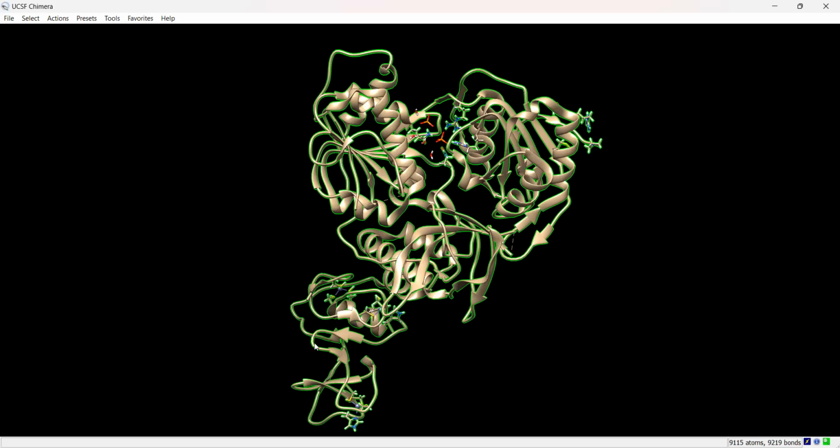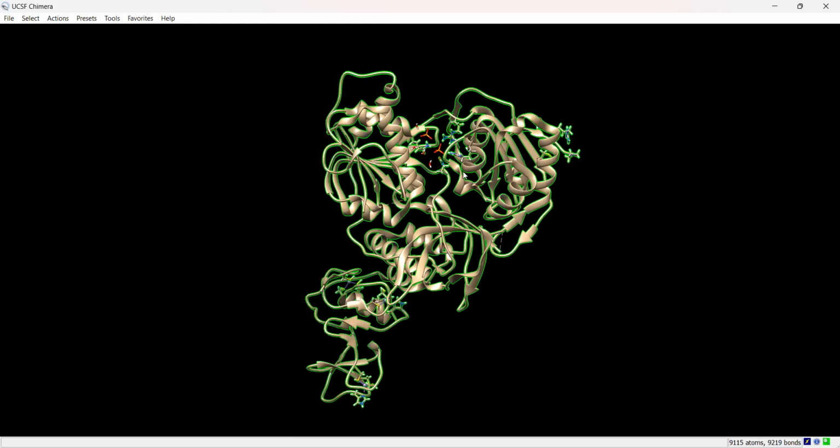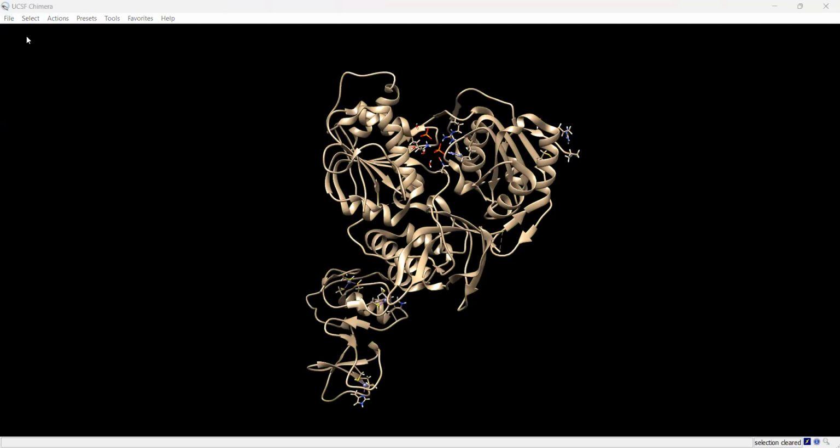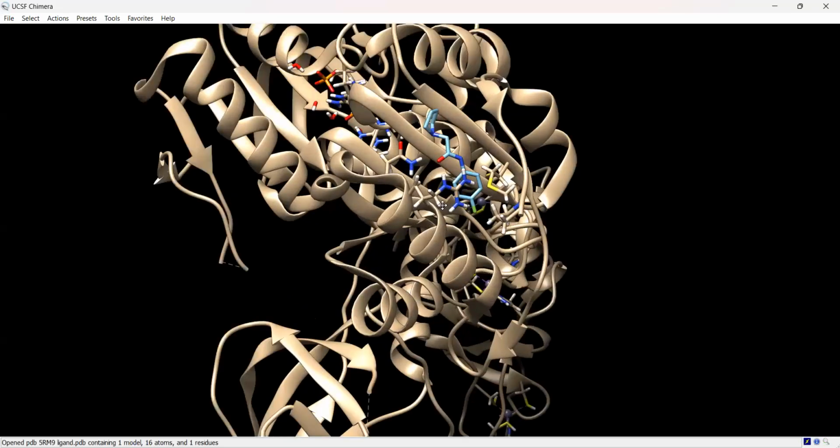Or what you can do is you can just save the undocked prepped ligand as a PDB file. Okay, and that's what I've done previously. So I did the same procedure that I just did for the protein, but for the ligand. And so if I go into File, Open, and Ligand PDB, it's just popped in the ligand PDB file.